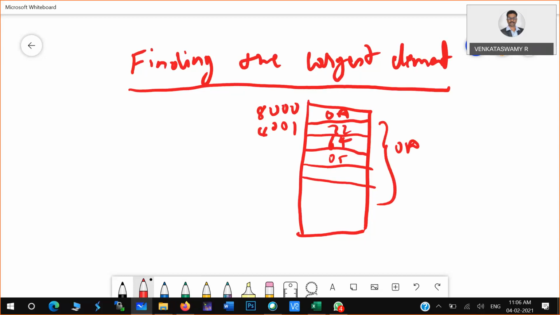So then what we have to do? After finding the largest element, in the immediate next location in the external memory, we are going to place the largest element. Okay, so we are going to place the largest element in that particular memory space. So that is the objective of what we are planning.